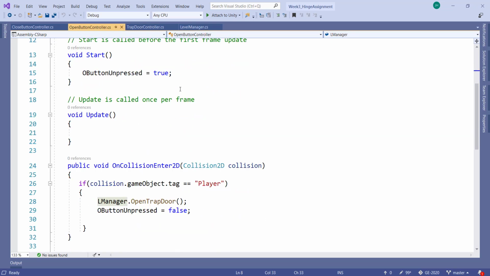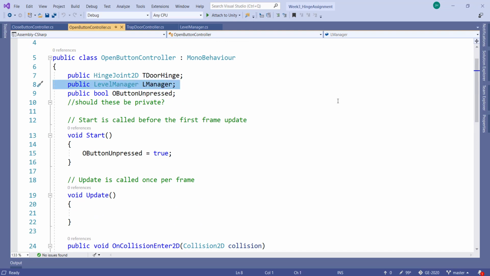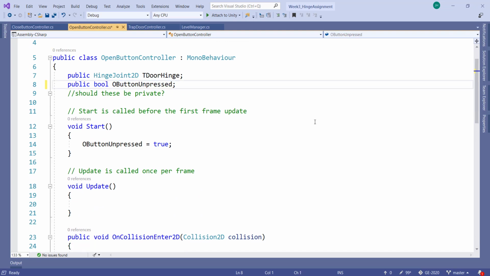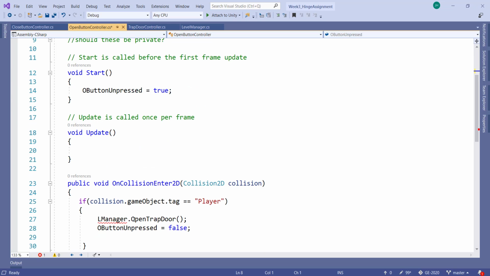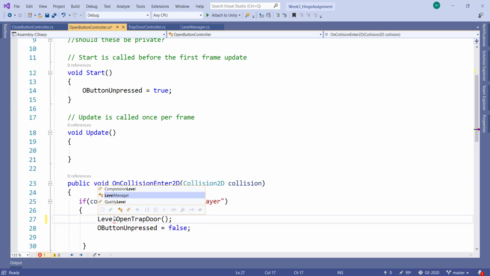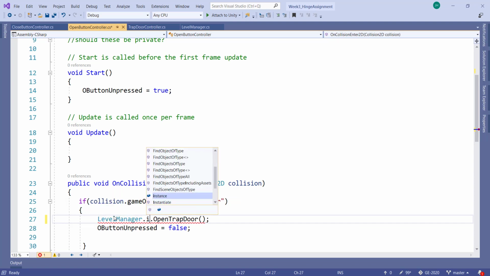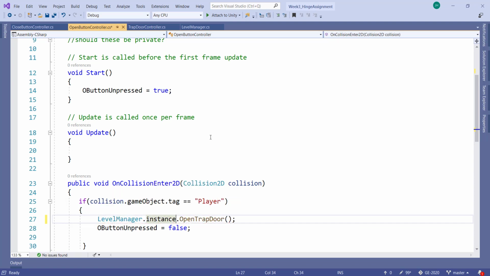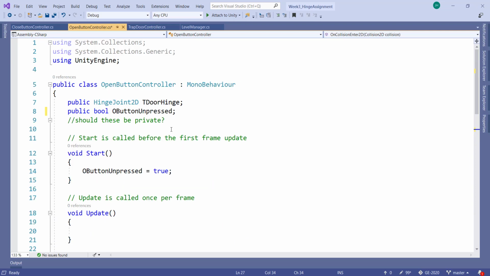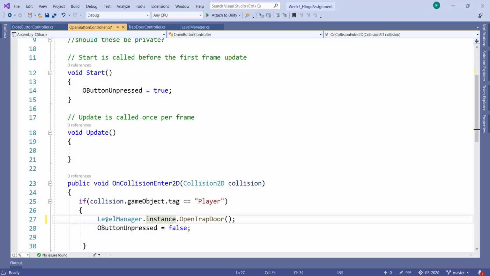If it was me, and I'll just sort of correct it as I go along, I guess, I would have gotten rid of this, and I would have just gone LevelManager.instance. And that's the beauty of using a singleton, that you don't need to wire it up. You can just access its static instance variable anytime you want it. But anyway, that wasn't the cause of the code not working. So they're calling OpenTrapdoor on the level manager.